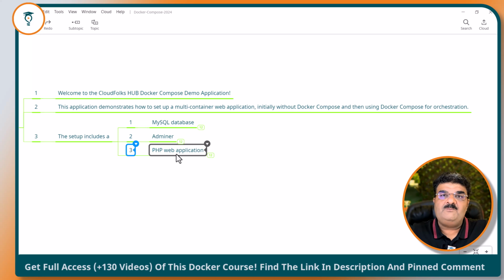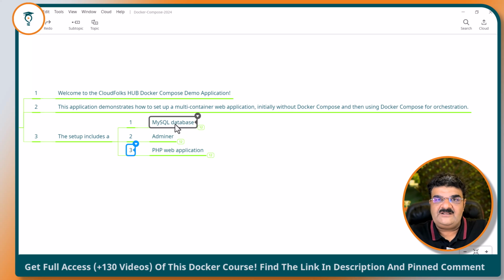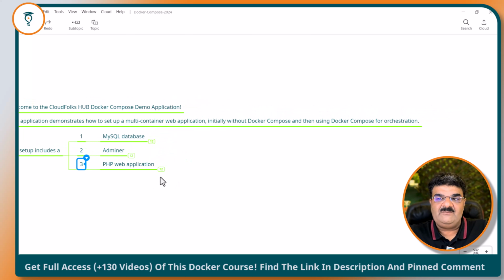When you open this application, it will ask you to enter first name, last name and email. All these details that we get from our user, we are storing in the MySQL database. So we will start with an introduction to the MySQL database, then talk about adminer, and then the PHP web application.